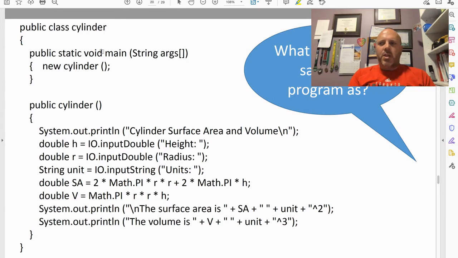Now, sometimes in a Java program, it's considered good programming style to not actually write all your code in the main method, but to write it as a part of a separate method. So what's happening in this program, the main method is just creating a new Cylinder program running in memory. That's basically what that line says. Make me a new Cylinder program.